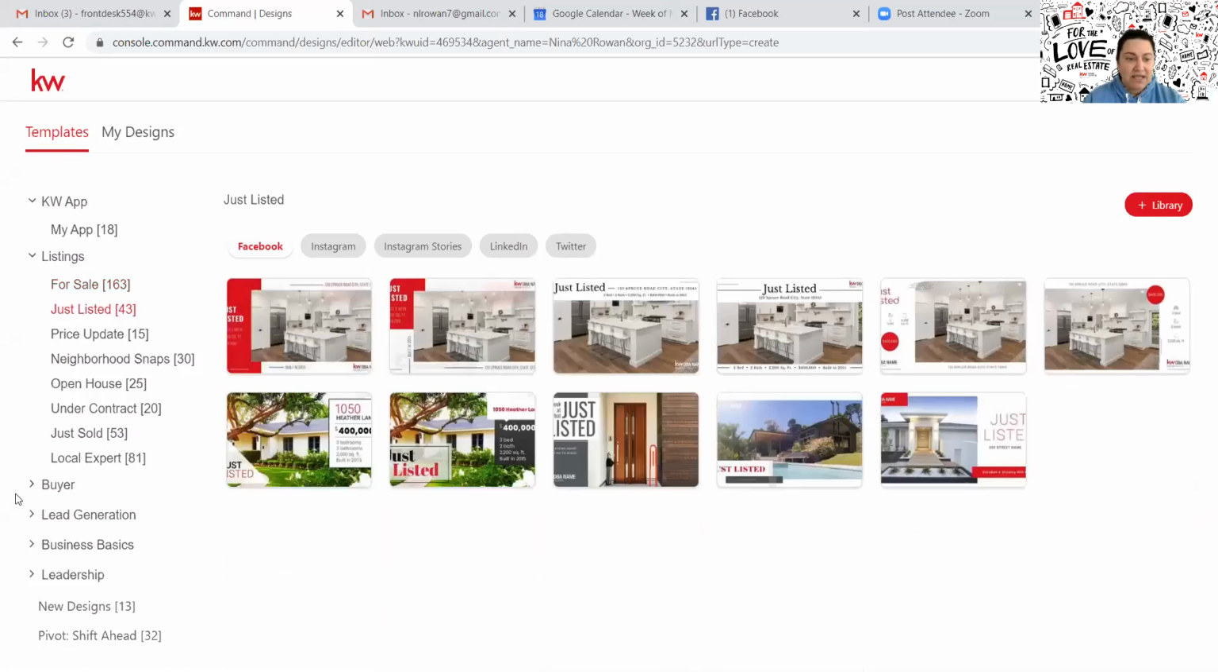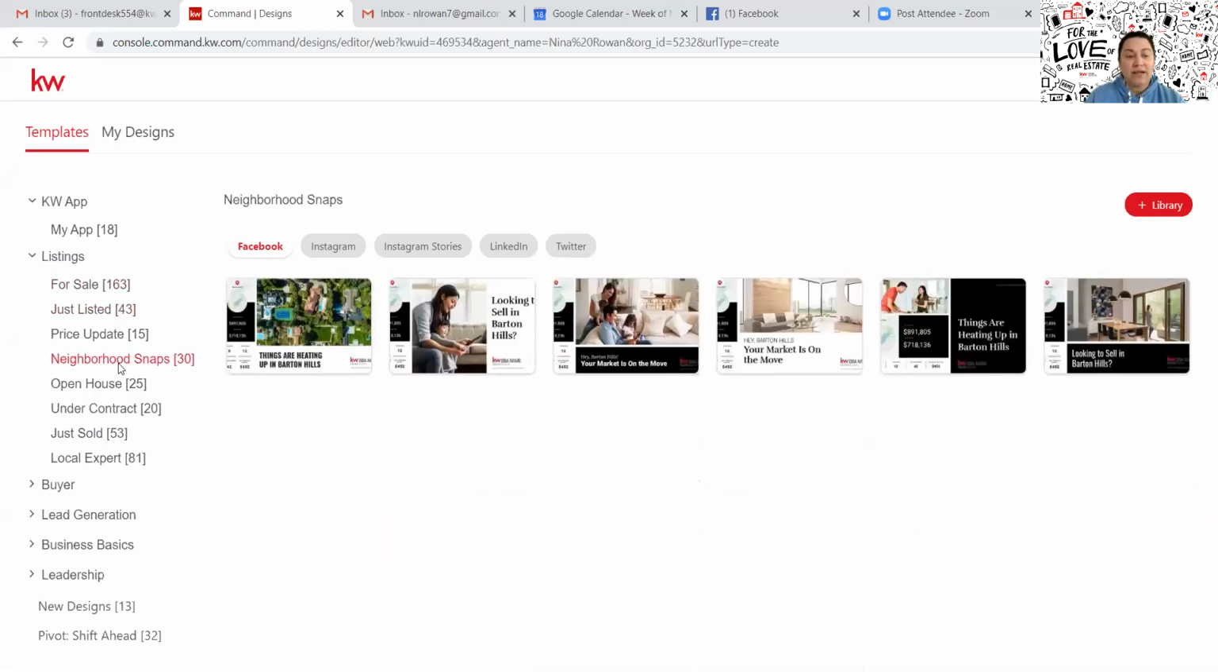Just Listed, the same thing. The difference between the listing and the buyers is that the listing is going to say, hey, this is here if you're interested in it. The buyers is going to say, hey, do you want to go to this neighborhood? So you're marketing a neighborhood for listings, or if you're working with a buyer, it's like, are you looking to move into this neighborhood? That's the difference between the two, because you're going to see a lot of similarities as you go through them. Neighborhood Snaps, this is something John mentioned in the very beginning about what they look like.